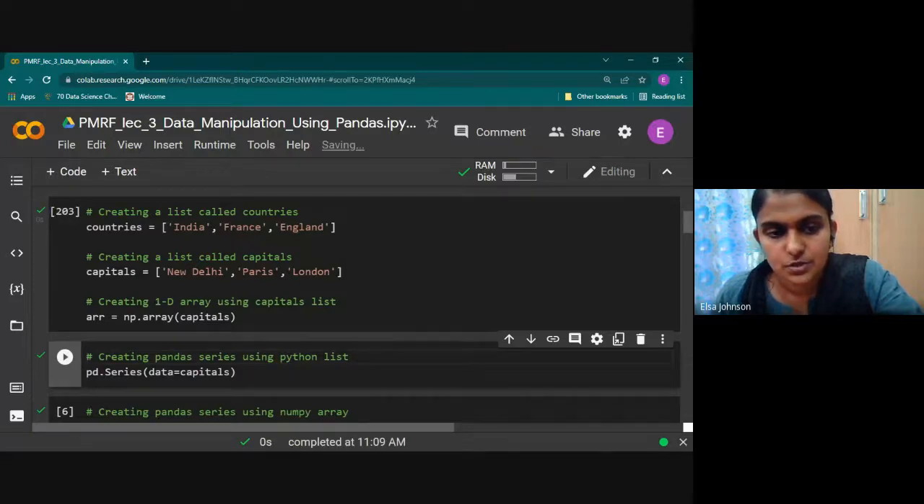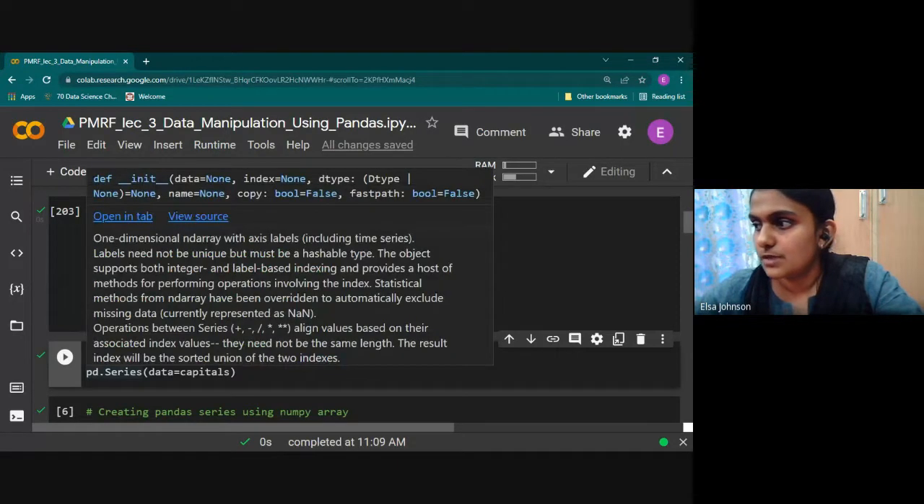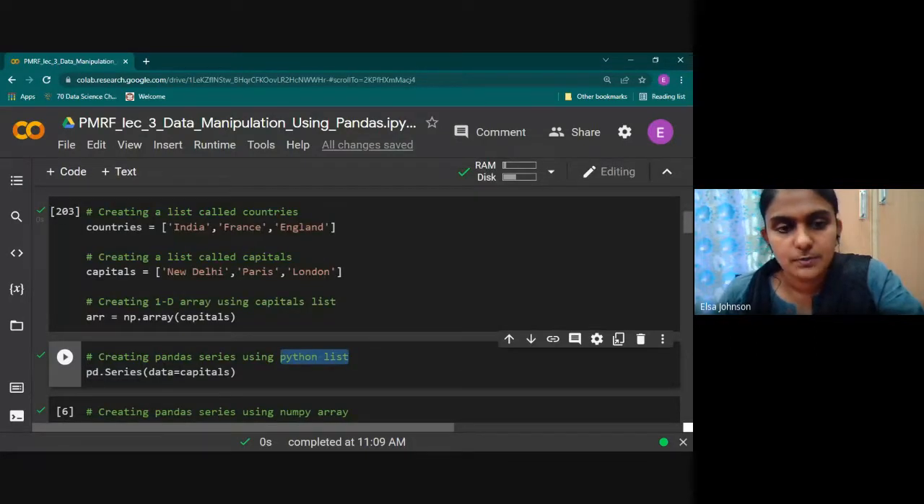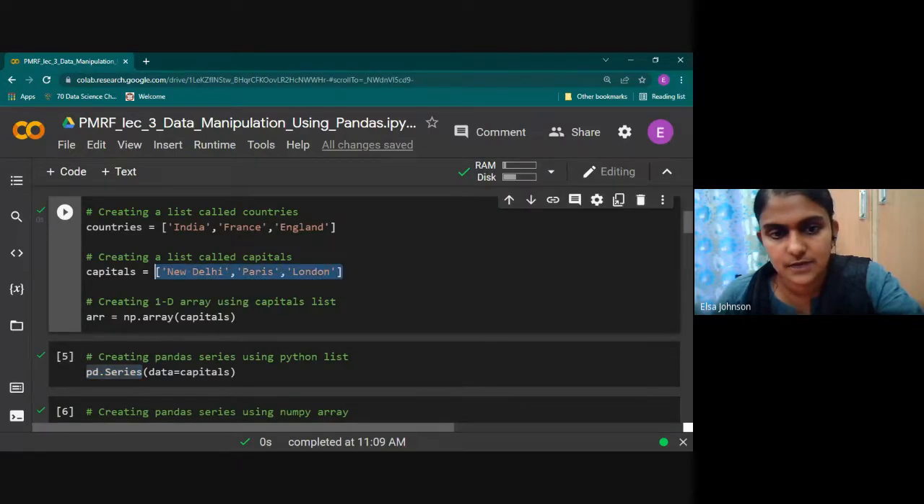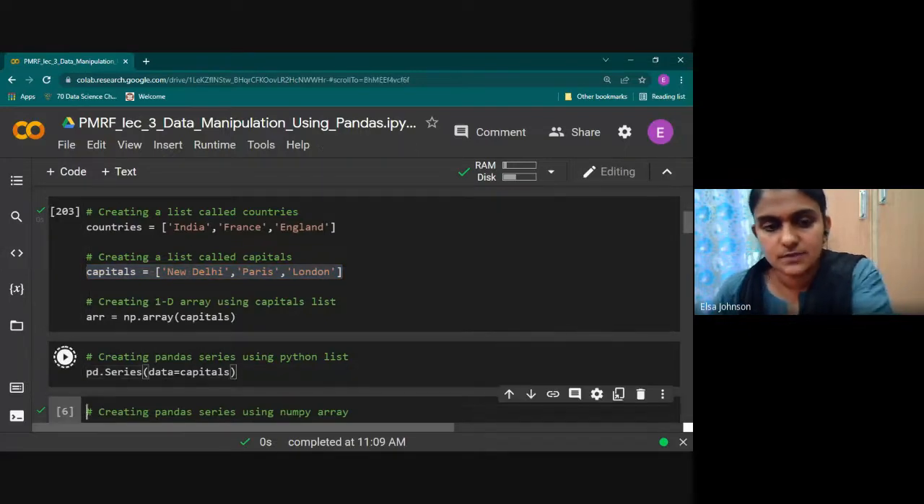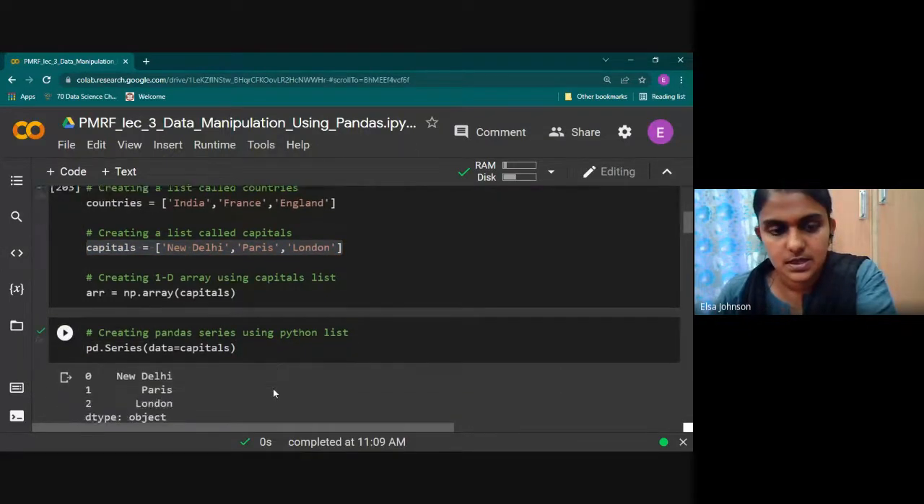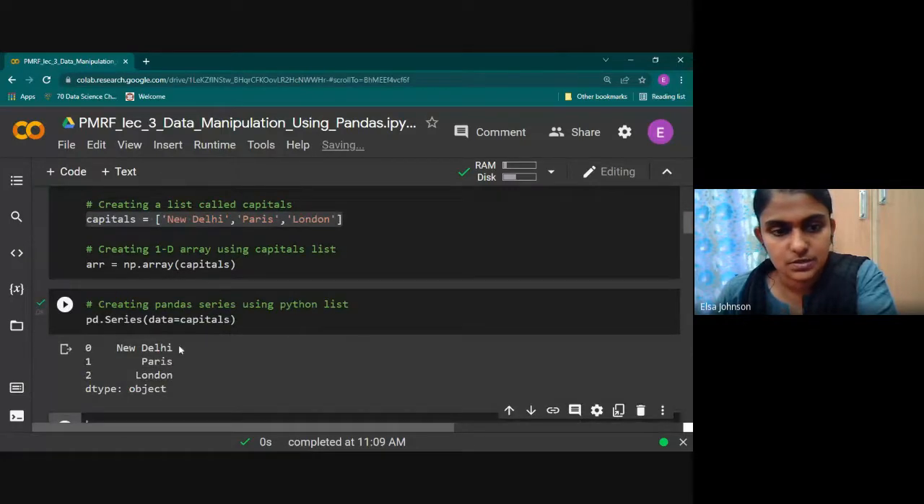So first, using a Python list, I'll be creating a series. I'll keep the chat window also open. Okay, so pd.Series, and this is the syntax for creating a Pandas series, and inside data I'm giving capitals. Capitals is a list of capitals given. It's a Python list. So using a Python list we can form a Pandas series. The Pandas series is shown like New Delhi, Paris, London.